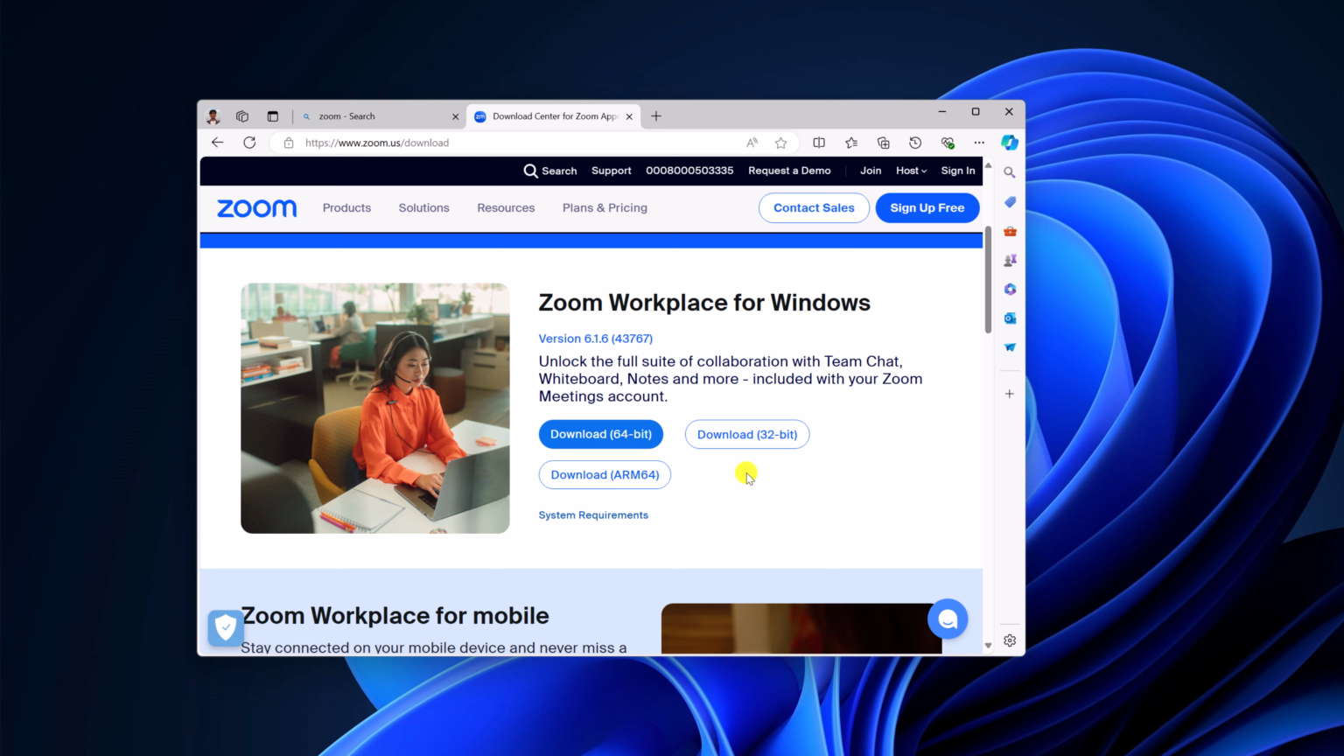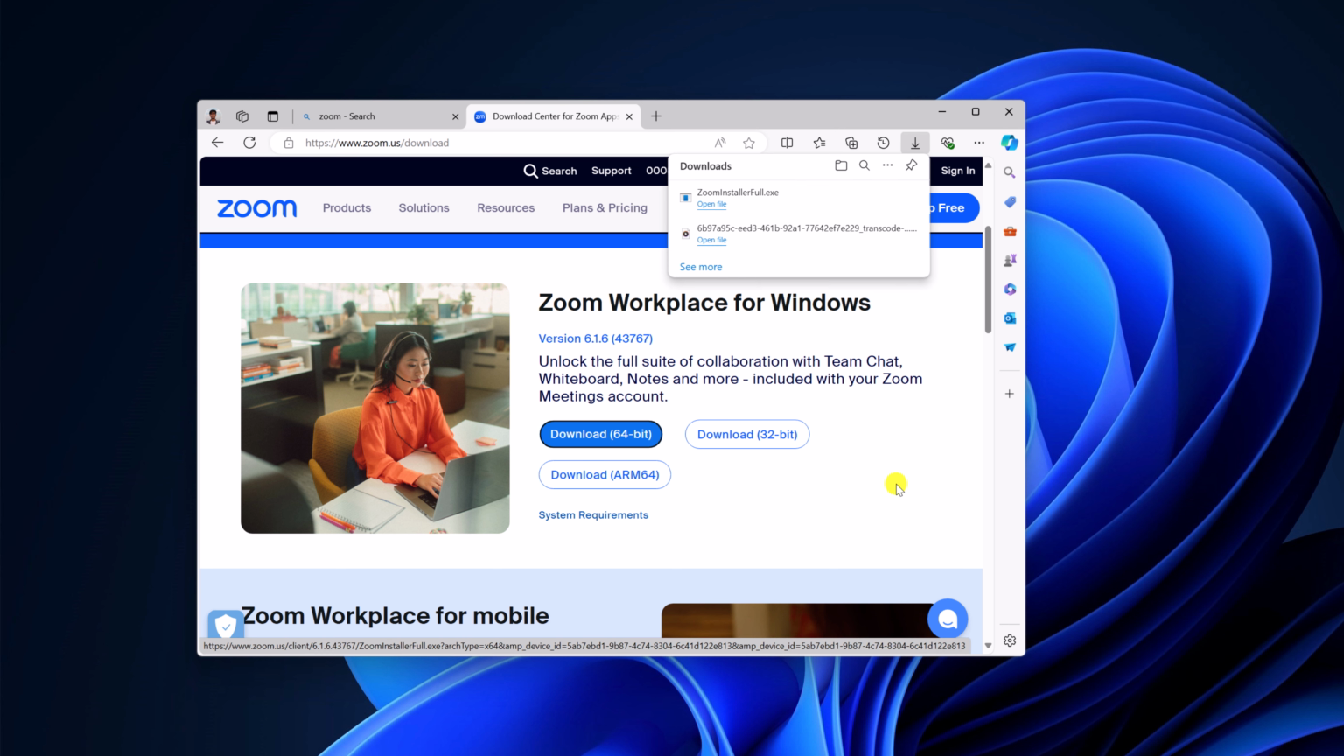Here we have different download options like 64-bit operating system, 32-bit operating system, and if you're using ARM-based computers, then you can simply download this version. So I'm using the 64-bit version, I'll simply download this file. Once the download has been completed, simply open the installer file.